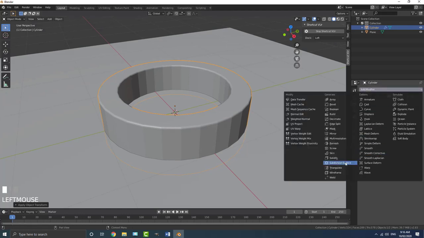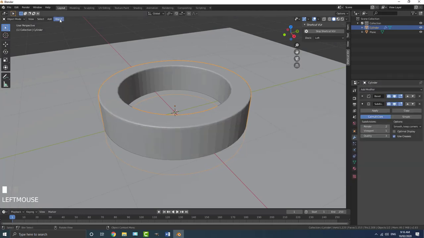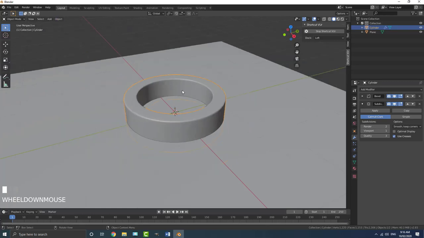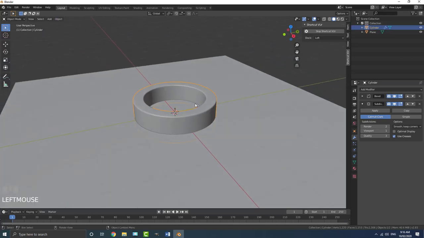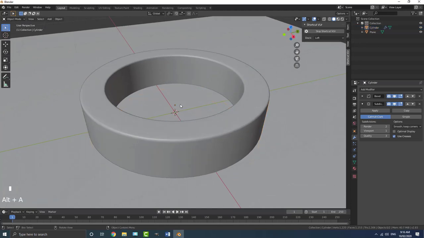Minimize this and add one more modifier, and that's a subdivision surface. Come to the object and just enable smooth shading. So here we have a very nice smooth looking hole for our button to sit in.